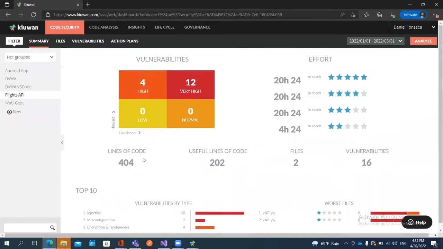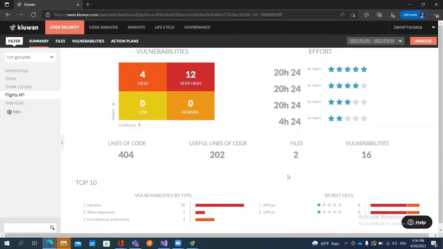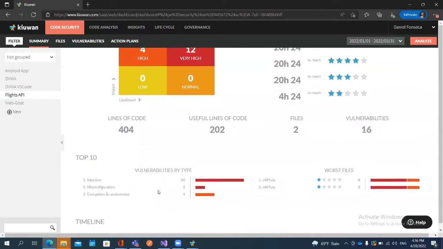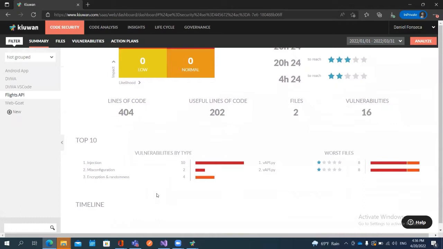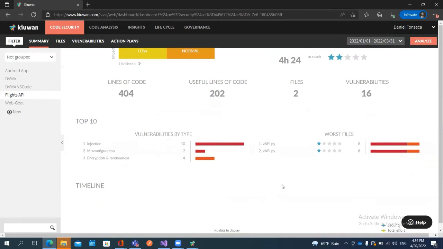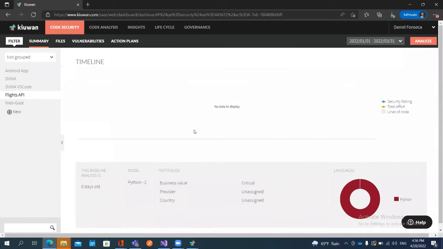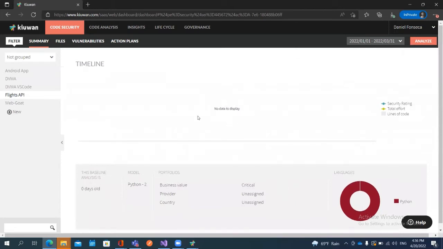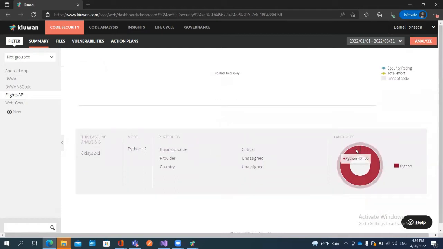So here Kiuwan has identified the lines of code that my API has, the useful lines of code, how many files were scanned, and the amount of vulnerabilities. And in these histograms, it's telling me the top 10 vulnerabilities by type, and also which are the worst files. In this case, this file is the worst one because it has the most vulnerabilities. In here, there is a timeline. If I perform another scan, it will show me how over time the scan is performing. And of course, as I mentioned before, this API is developed in Python, and this is the only language that Kiuwan was able to detect.